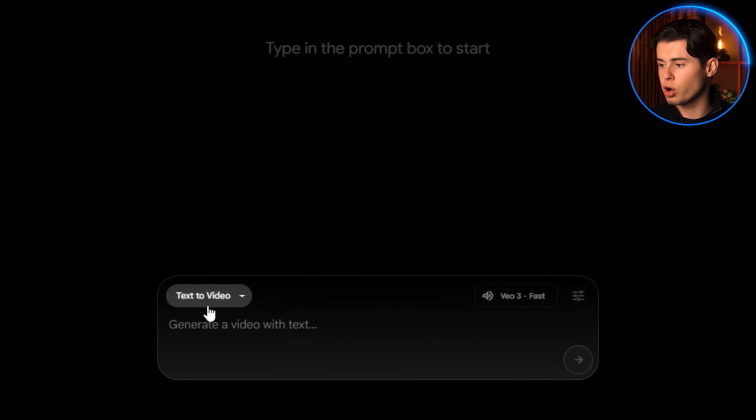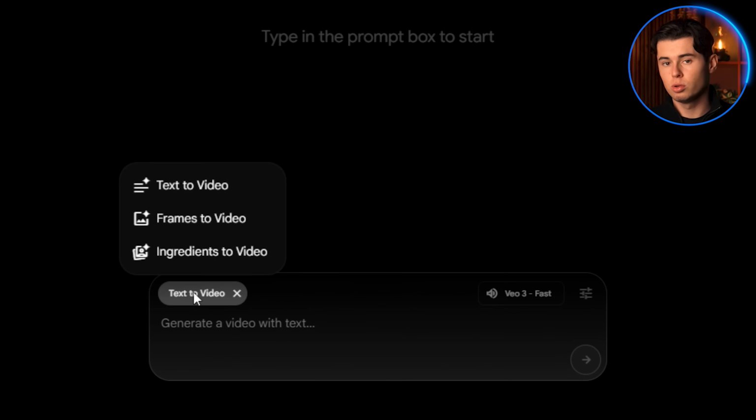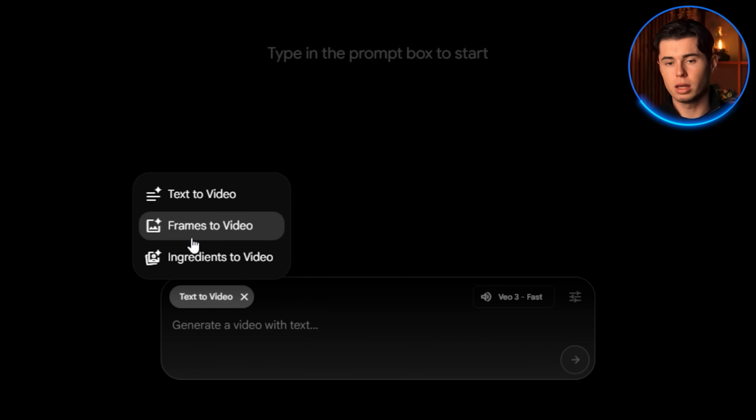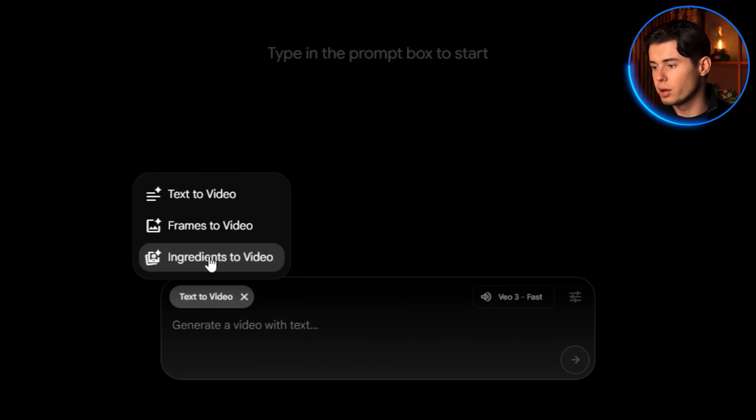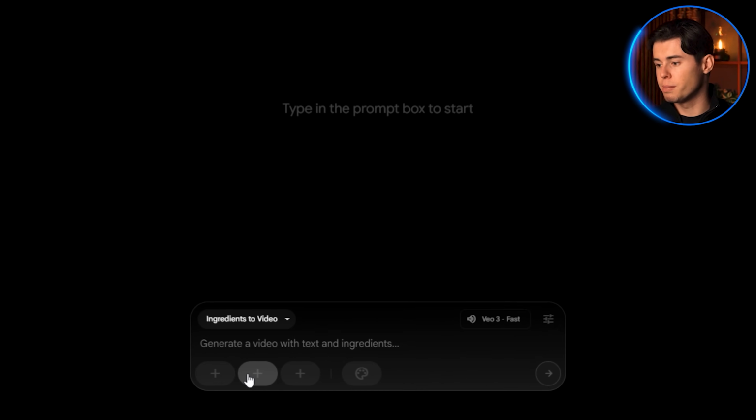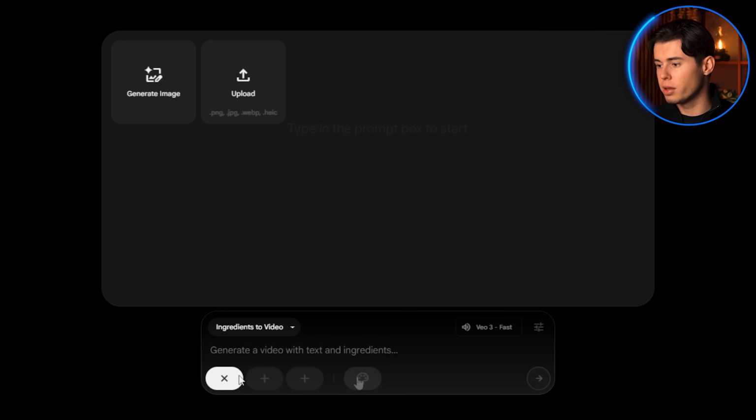In the top left corner of the prompt box, you can choose how you want to make your video. There's text to video, which lets you just type in a prompt. There's frames to video, which lets you upload a starting frame. Super useful if you want to lock in a specific face, so the AI uses that same face throughout the ad. And finally, there's ingredients to video, which lets you upload photos that the AI uses as elements inside the video. For example, giving your on-screen person different items to hold or interact with.